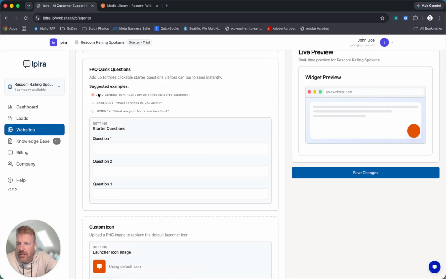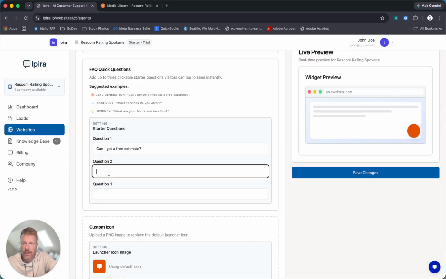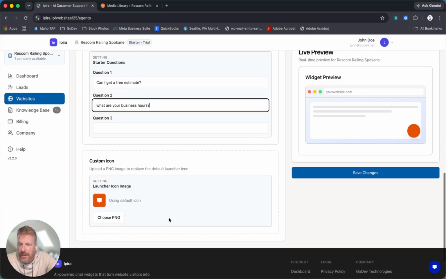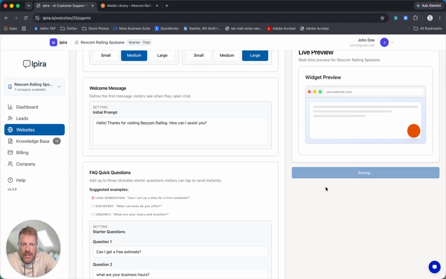And then you can give starter questions. So FAQ questions, maybe, to get a lead generation, you might want to say, can I get a free estimate? Or you can add questions that are relevant to you into your location. What are your business hours? You can add whatever you want, and then you can also add a custom icon if you wanted to, instead of using the default icon that looks like that on your website. So let's save those changes.